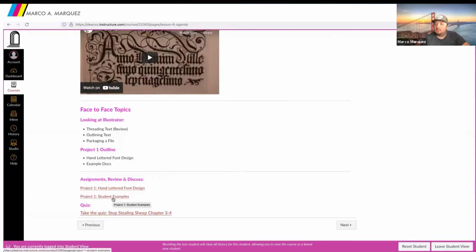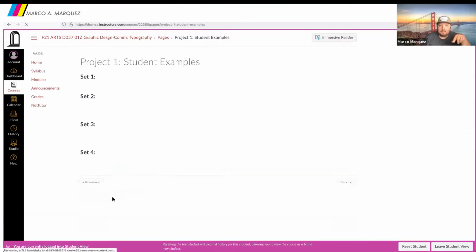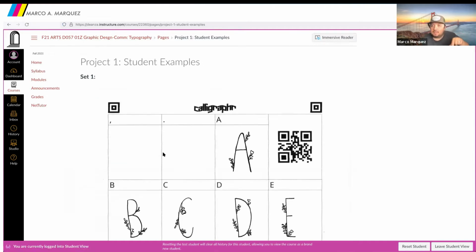I want to show you the student examples first. So let's go over the student examples. We can take a look at that, and then we can talk about what the expectations are for this project. There's actually two parts to this project. The first is that you are going to create or render a font that you're going to then convert to a digital font, create a font file that you can install on your workstation. And then the second part of this assignment is you're going to take this font that you constructed and you're going to design a poster. So it's a two-step process.